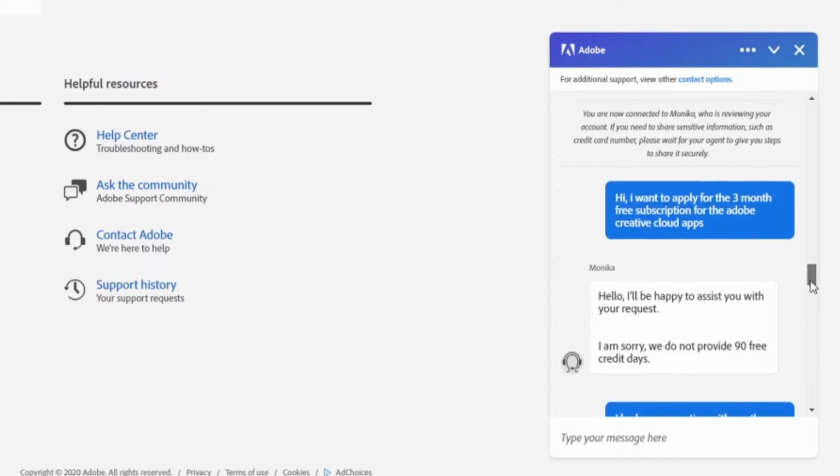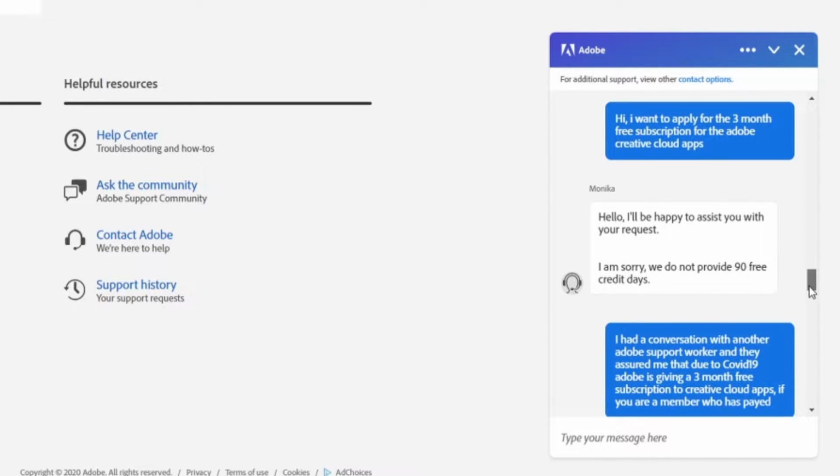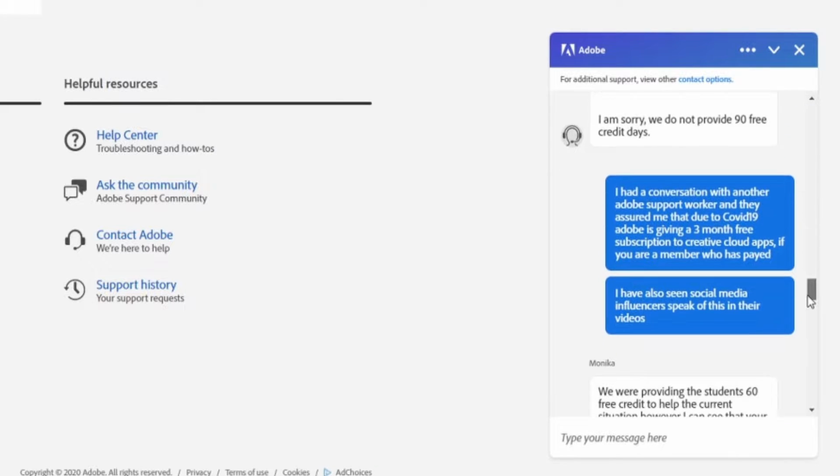They then connect you to an agent, and then you tell them you need a 3-month free subscription for the Adobe Creative Cloud apps. Now, as you can see here, the agent that was assigned to me was clearly not educated on what Adobe's doing because she was telling me that they don't do it. So I had to become a little bit of a Karen.